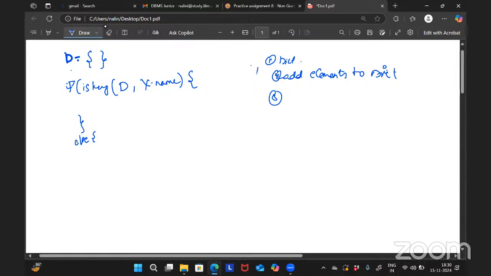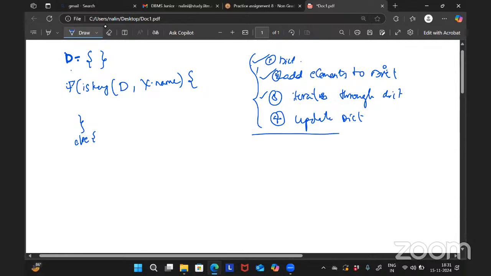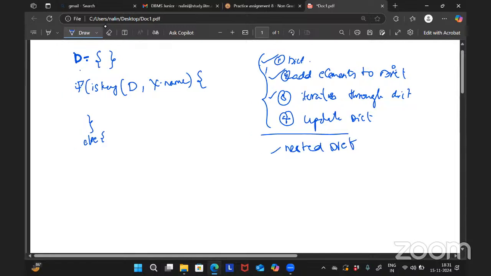The things you have to consider in the dictionary part are creating a dictionary and adding elements to a dictionary. Third one is iterating through the dictionary. And how to update your dictionary, that is what you need to take care of. The same things will happen for nested dictionaries also. This is a normal dictionary; nested dictionaries you also have. If you know these things, I think that's enough for this course.